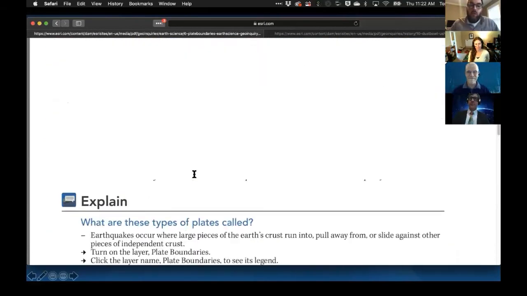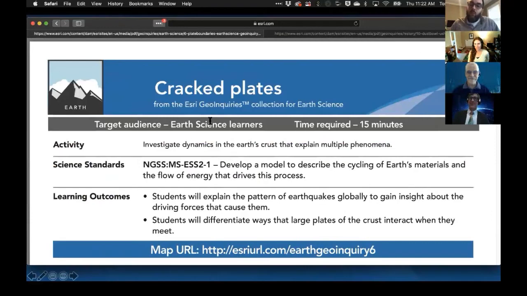So without further ado, I think we'll see if Joseph is ready to talk us through the map associated with this activity and some of the cool elements that he saw when he was using it. Joseph? Absolutely. Thank you, Tom.